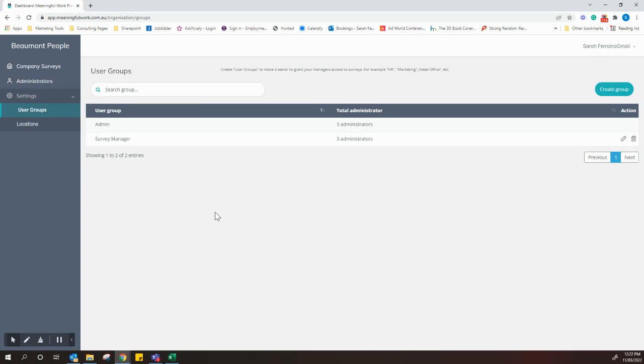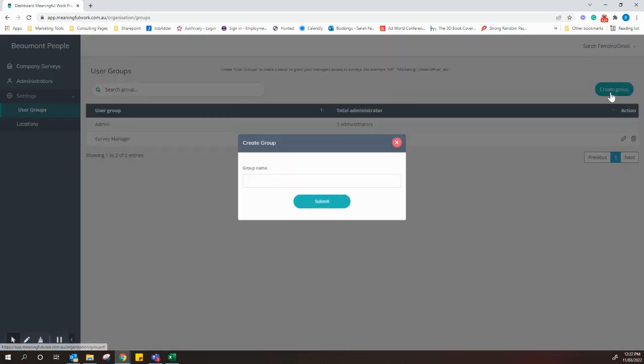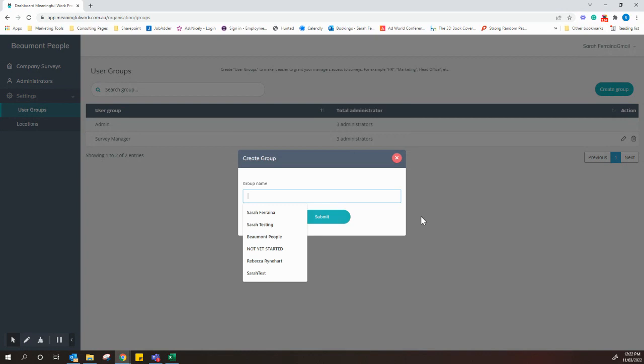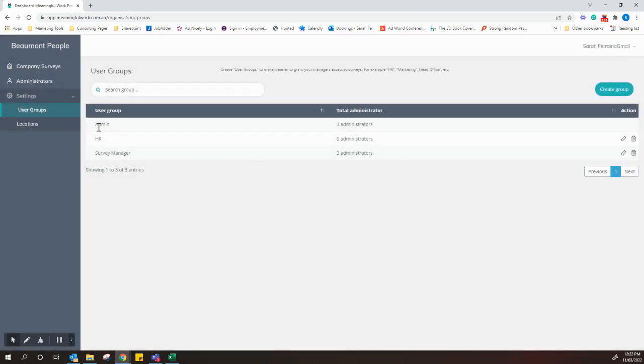Once again, you can create more user groups, and you can do this by simply navigating over to the right-hand side to the button Create Group. Clicking on Create Group, it's simply adding a naming convention. I'm going to add HR. Submit. And here you are now, you have HR as a group added to your listing. You can also see there are 0 administrators. So you will need to create administrators to add against that user group, which we will show you in the next video.